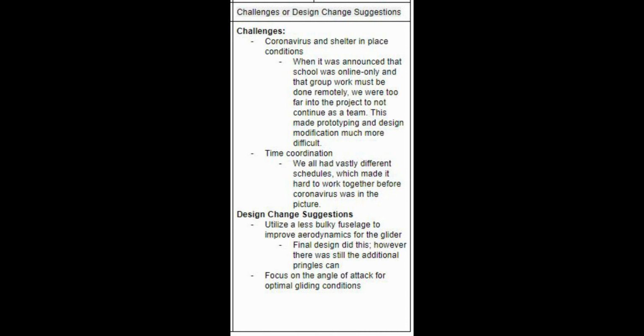Another issue we had was time coordination. So even before the coronavirus stuff kind of came and messed with everything, we all had very different schedules and very different times where people were free, so we had a little bit of trouble scheduling to get that good line of communication.